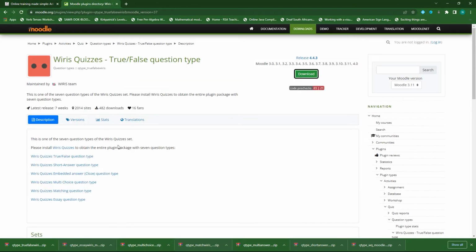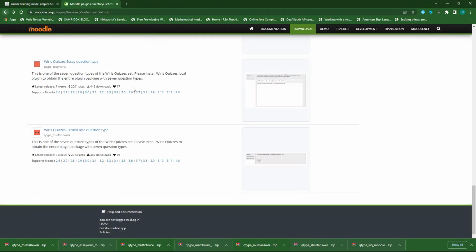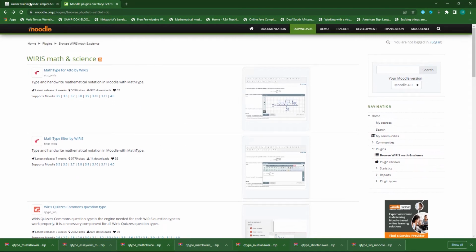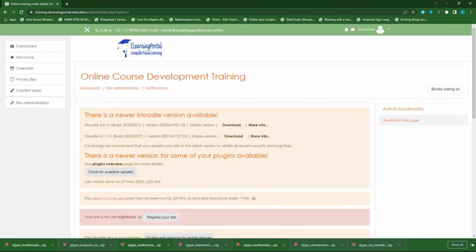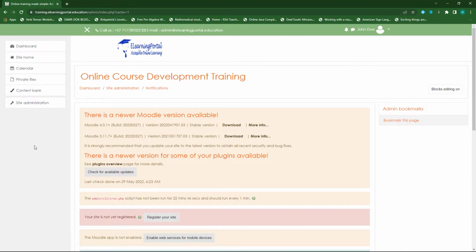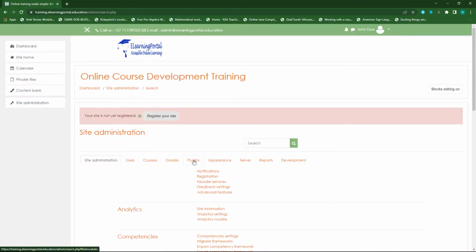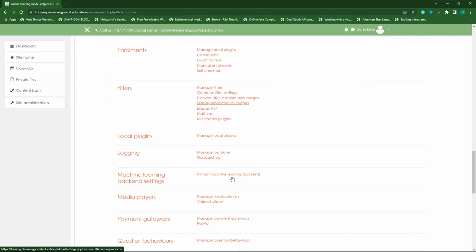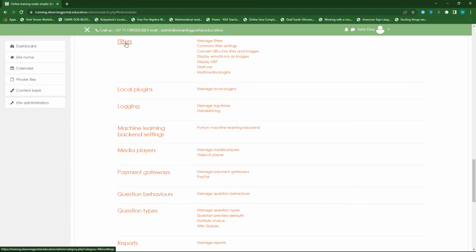Okay, so now all our WIRIS based plugins are installed. Now before we can use it, we need to enable, let's close this and close this, we need to enable the WIRIS filter as well as the shortcut menu on the HTML editor. Okay, so go to Site Administration, go to Plugins, scroll down to where you see Filters. There you see Filters. Click on Manage Filters.